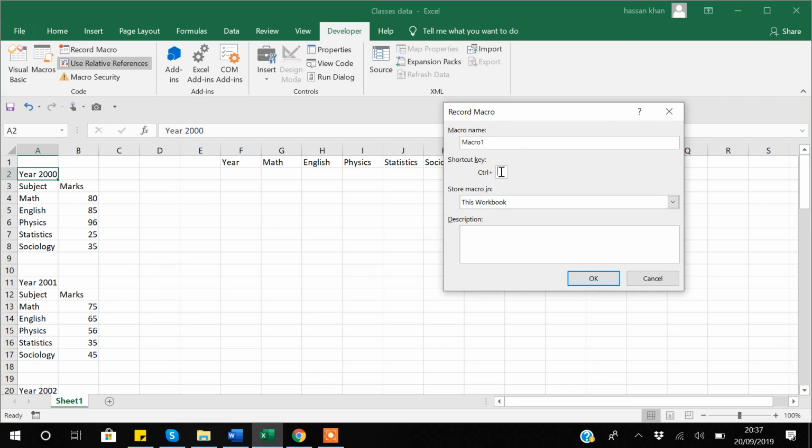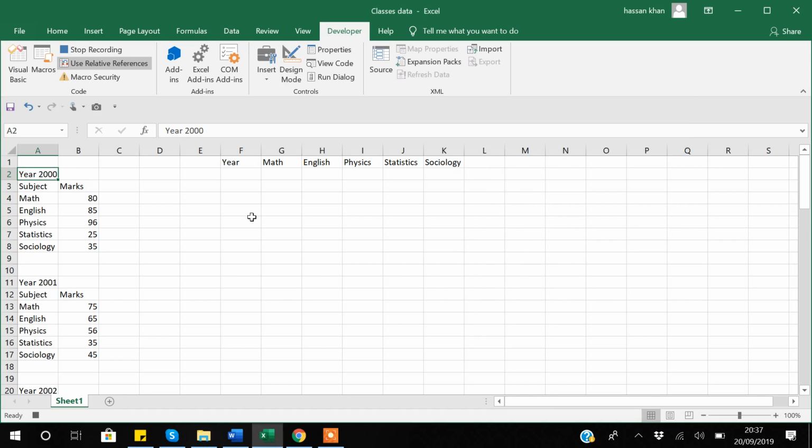And what's the shortcut key that I will be using? I'm giving Control D. It will help me to execute my macro more quickly. As I said, I'm giving a shortcut key for my macro as Control plus D. I'm not giving a description, it's optional. And this macro will be applicable to this workbook only. So I'll say okay. Now Excel starts recording the macro.